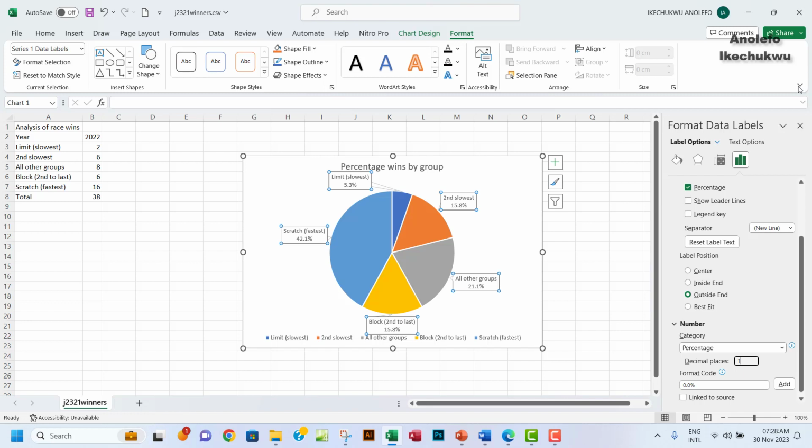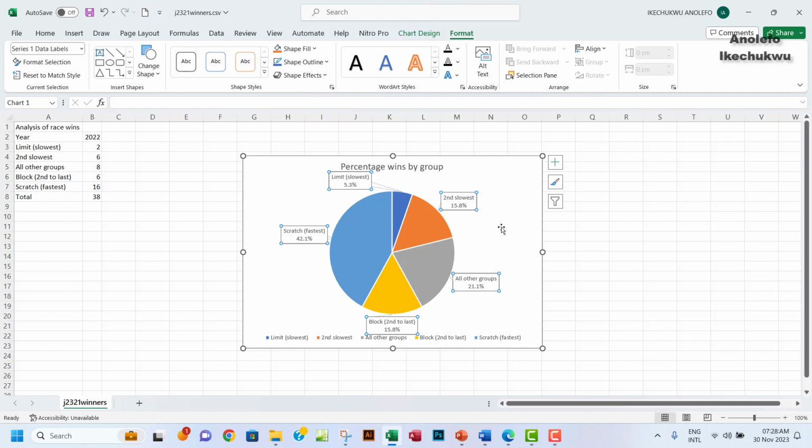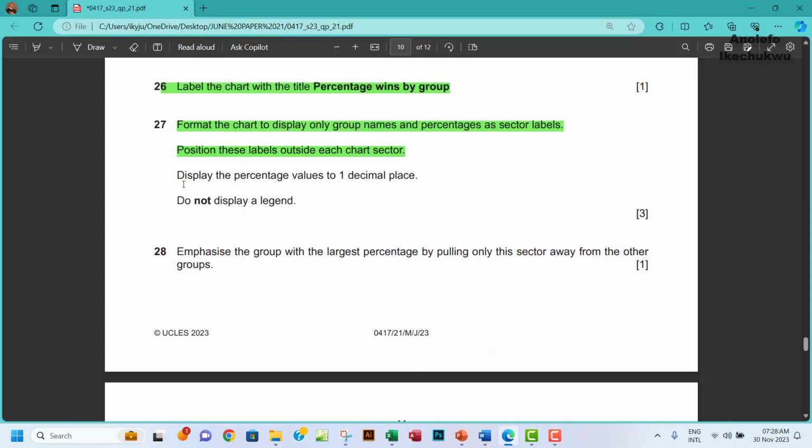Are you going to work? Okay, yes, enter. And then of course it shows us one decimal place. Okay, good stuff. All right, so I think that's about it for this one.